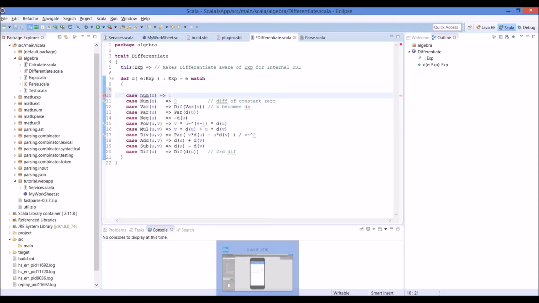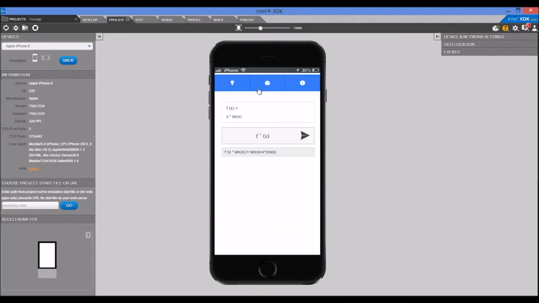Now let's see how we can find the symbolic derivative of any given function. For instance, let's find out the derivative of x sin x plus sin x. It is sin x plus x cos x, which is correct.